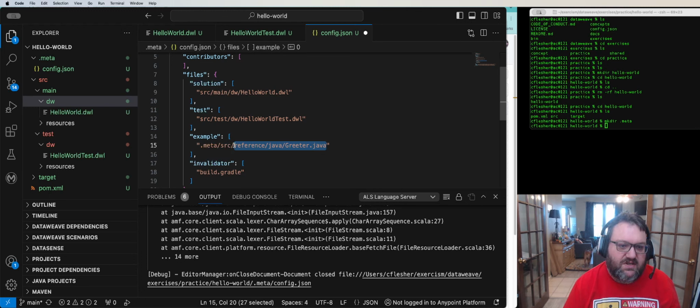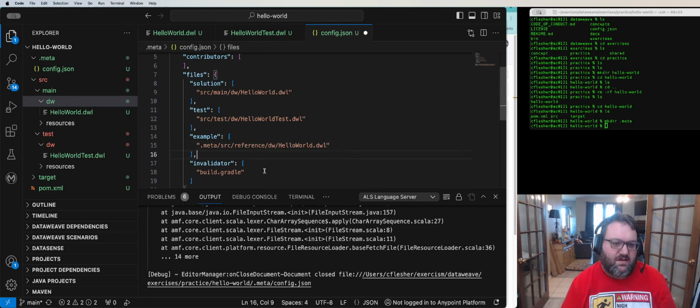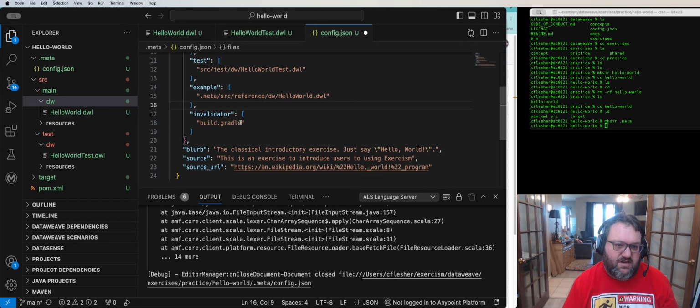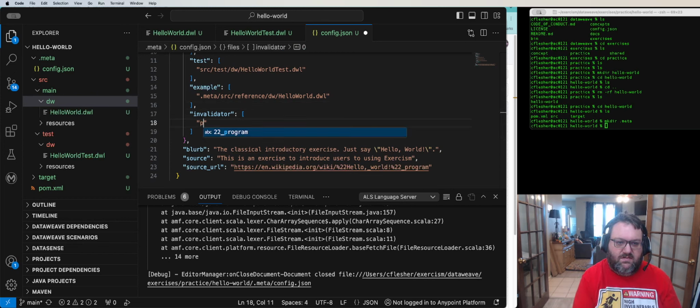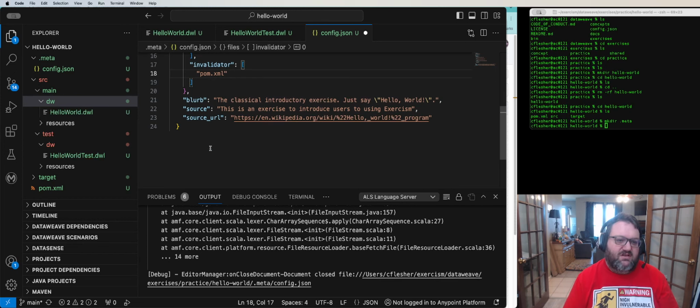So source reference dw hello world. Let's see, how was that? Yeah, it's just dw hello world.dwl. Okay. And invalidator is pom.xml, right? And then below the classical introductory exercise, just say hello world. This is an exercise to introduce users to using Exercism, and then we can link to that. Okay, great.